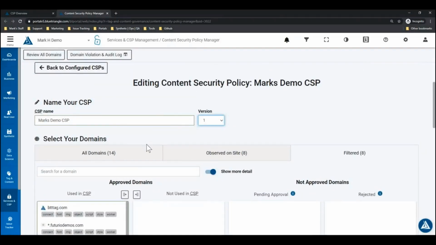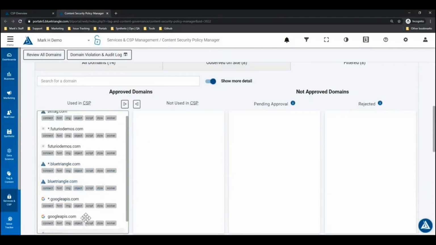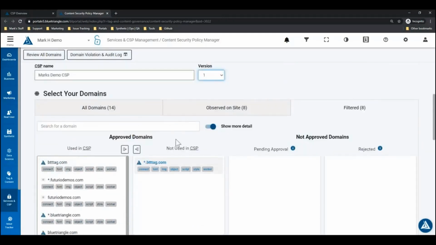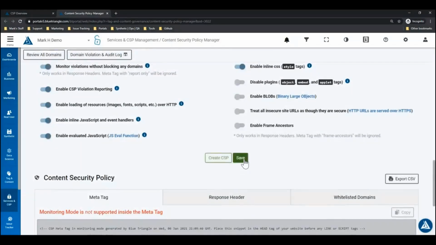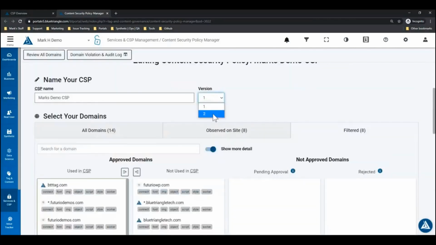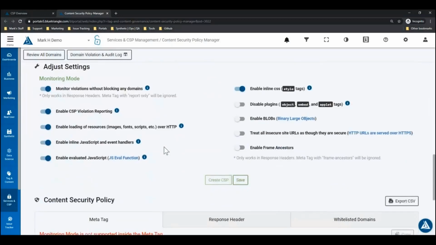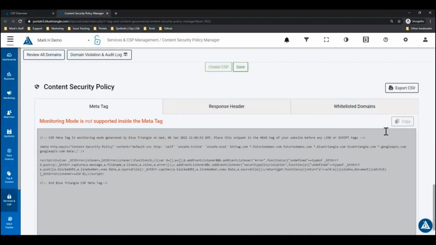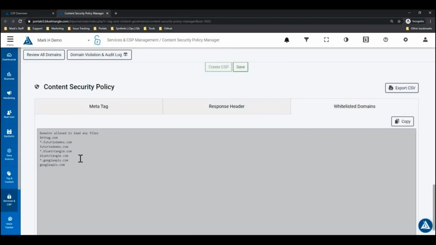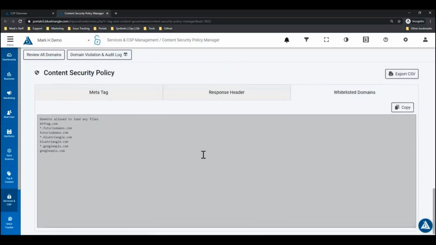Any additional changes, let's say we want to get rid of btttag.com and then hit save. That's going to be now version 2. And you'll be able to jump from version 1 to version 2 just by going like this. Alright, you can run down here and hit copy to snag that. You're also able to look at your whitelist here as well, and you can export it to CSV.